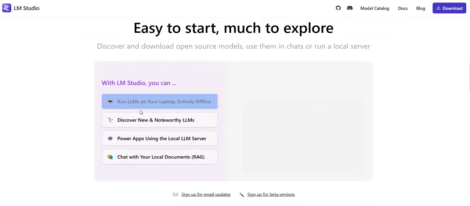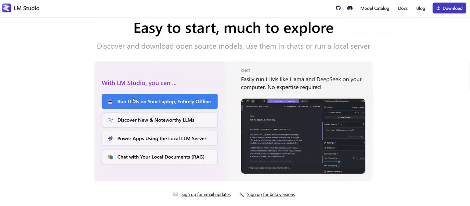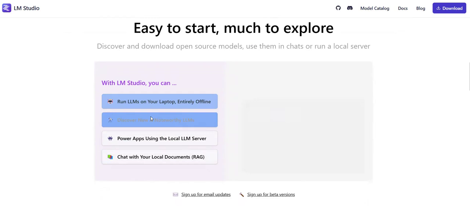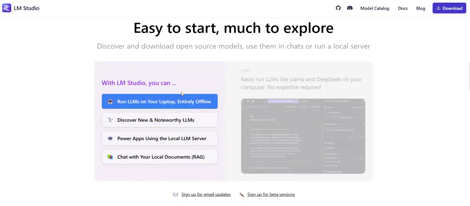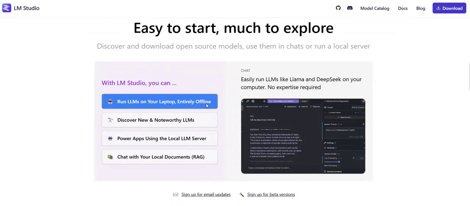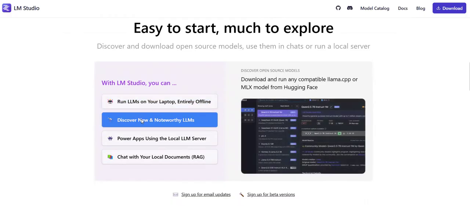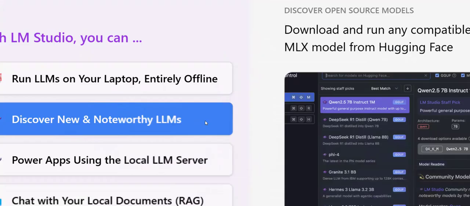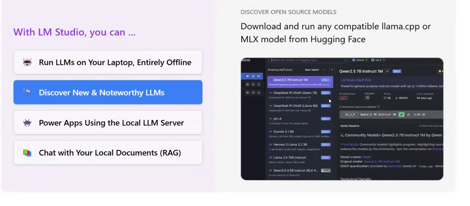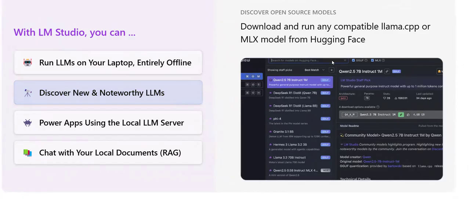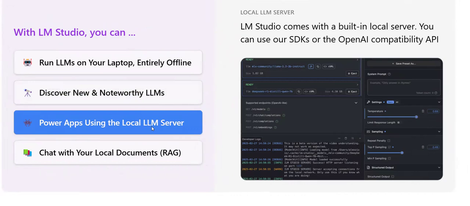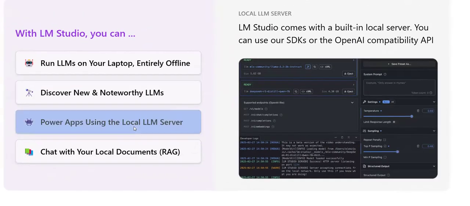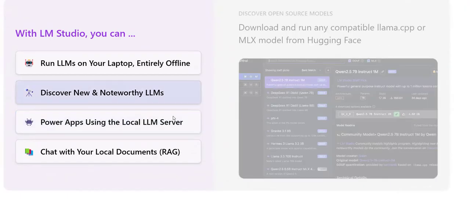So these are the things: you can run LLMs on your Windows or local laptop entirely offline, so your privacy concern will be overcome here, same like ollama. You can also discover new LLMs, as you can see here. You can discover new LLMs by clicking on top. You can see multiple LLMs there, and you can get them, use them, and host them as local model hosting.